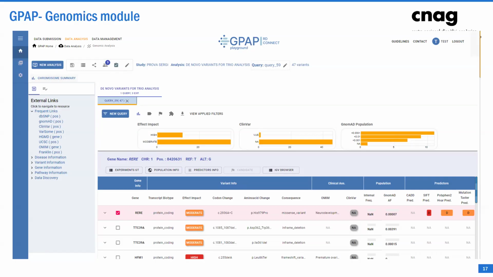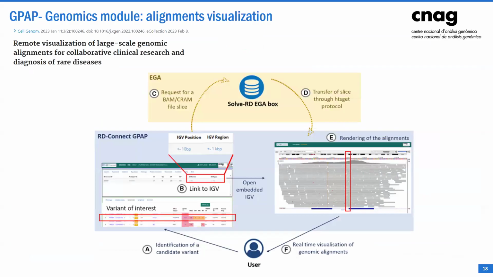What the system also offers, and this is work that we did in collaboration with the EGA, the European Genome-Phenome Archive, is to store the data, as I mentioned. So we had the BAM files from the Solve-RD project, which were around 20,000 datasets, stored there. So when a user wanted to identify a candidate variant or a variant of interest, they could request the BAM or the CRAM slice from that data that was stored at the EGA. And then through the GA4GH htsget protocol, they got back the rendering of the alignment so that they could visualize in real time the genomic alignment to validate or not a candidate variant.